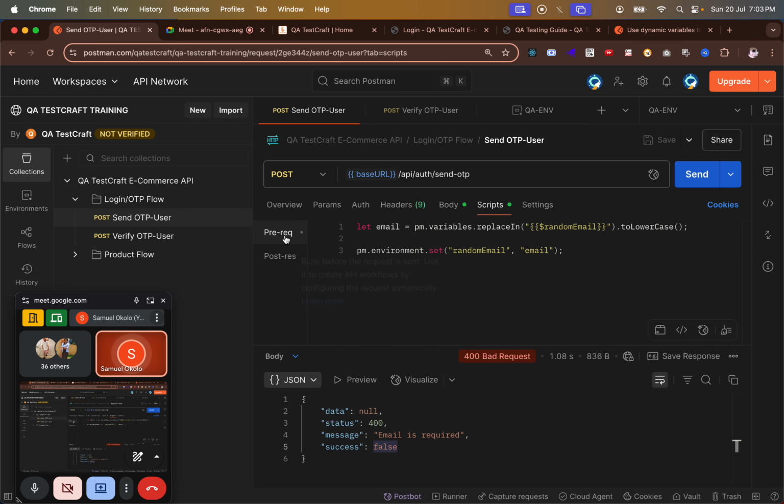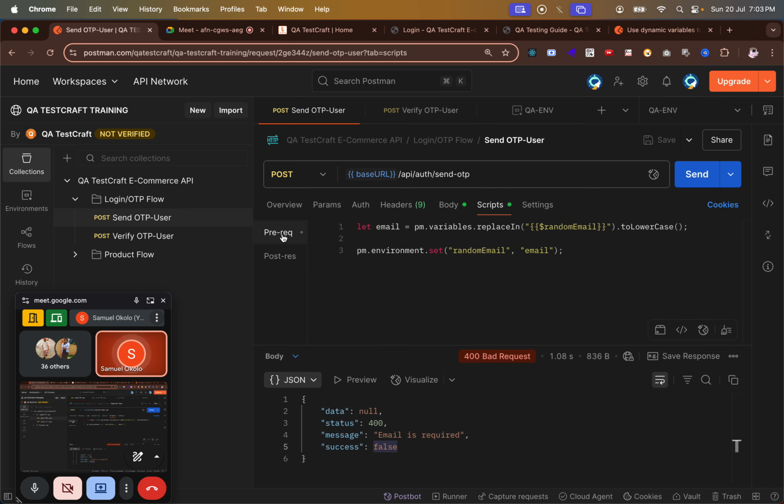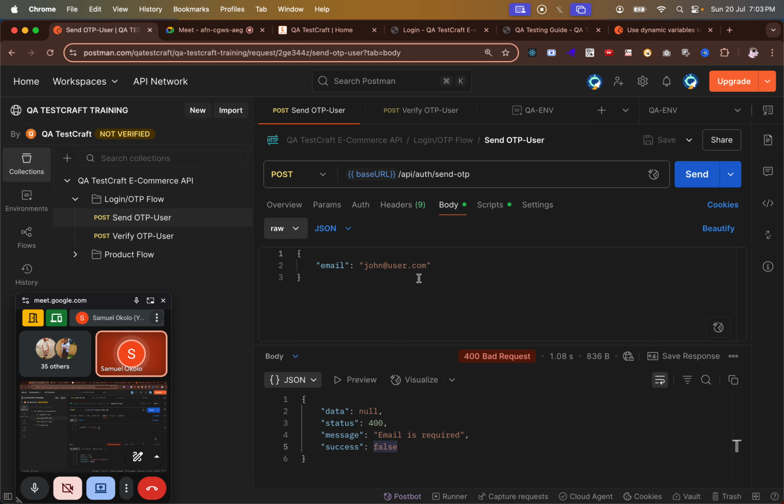Now I have done this on pre-request. Now look at what happened. I will copy this random email because this random email is what I'm now setting on my environment variable. Remember, before this body runs, Postman will come to pre-request and check, is there any code? It will run this, carry out this function, set this random email into the environment variable, and then it will come here. So here, I'm no longer generating it manually. I now want it to be dynamic. What happens here? I'm picking a random email.